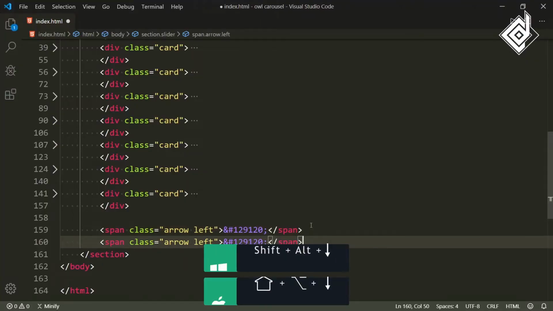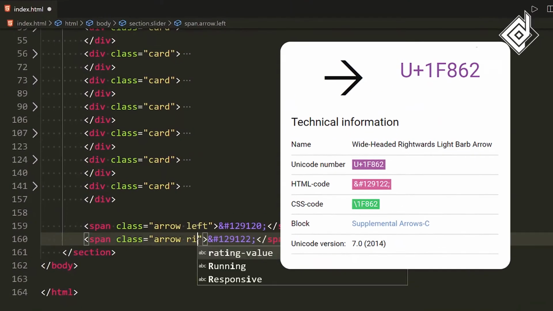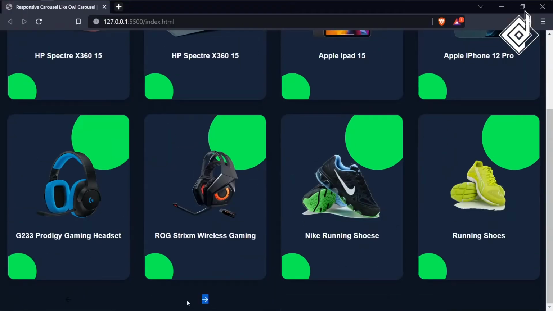Now let's duplicate this code. Instead of that 20, let's give 22 and semicolon, and let's change that class name to right. If I save, and in the browser now you can see that right pointing arrow.